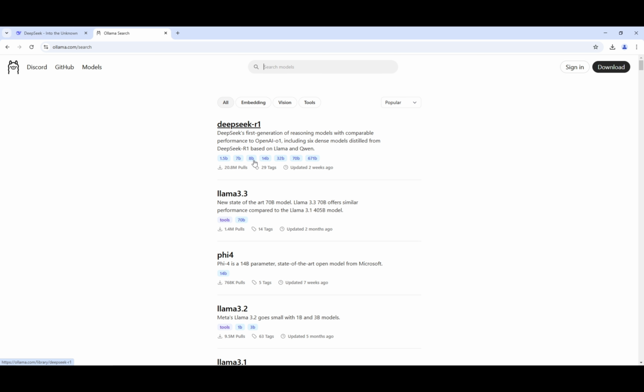I've tried the 8 billion, and my PC is not the best in the world. It's quite old. It's an i7, but I think a fourth or fifth generation i7, so it's not brand new. And it was sluggish when I was running the 8 billion. So I'm going to drop it down to 7 billion. So let's click on 7 billion.